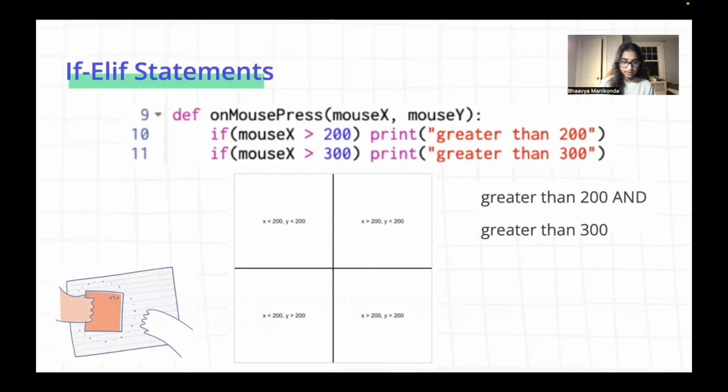But if the mouse X is somewhere between, like if it's greater than 200 but less than 300, then the first if statement will be true, but the second if statement will be false, and only greater than 200 will print. And in this scenario, if the mouse X is greater than 300, then both of them will print, obviously, but there are many different ways that you can phrase these if statements. So if you're trying to go up higher and higher, for example, if you have if mouse X is greater than 300, and then you have if mouse X is greater than 200, that will change the outcome based on where things are clicked.